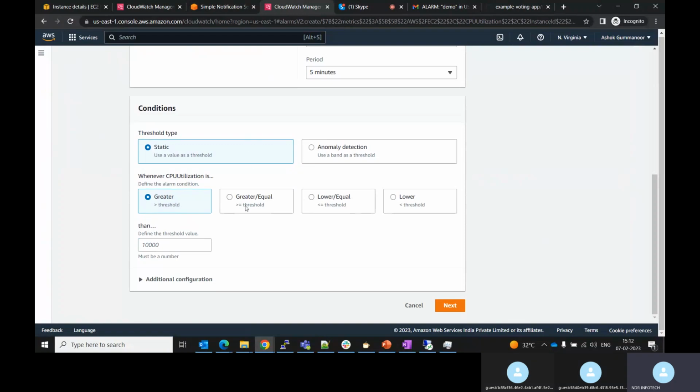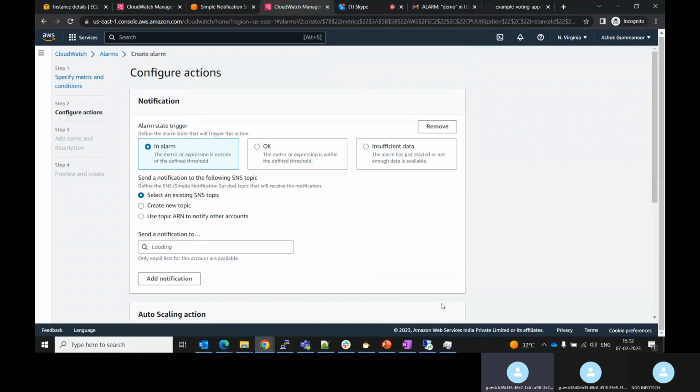Static. Now, what should be the value? Greater than, less than, or equal to? Greater than or equal to. It can be anything. You can use anything, but I'm going to use greater than, because I need to show you the mail, right? So next. In alarm, okay, insufficient data, I will explain to you.